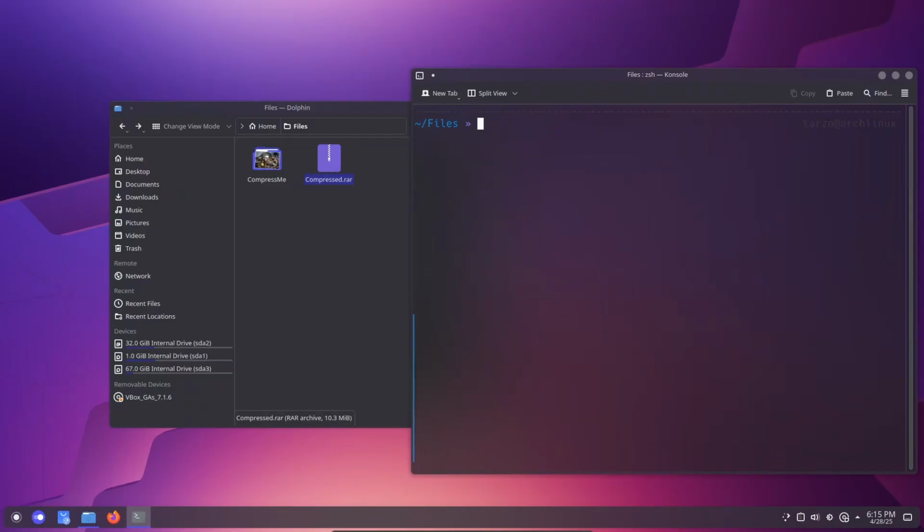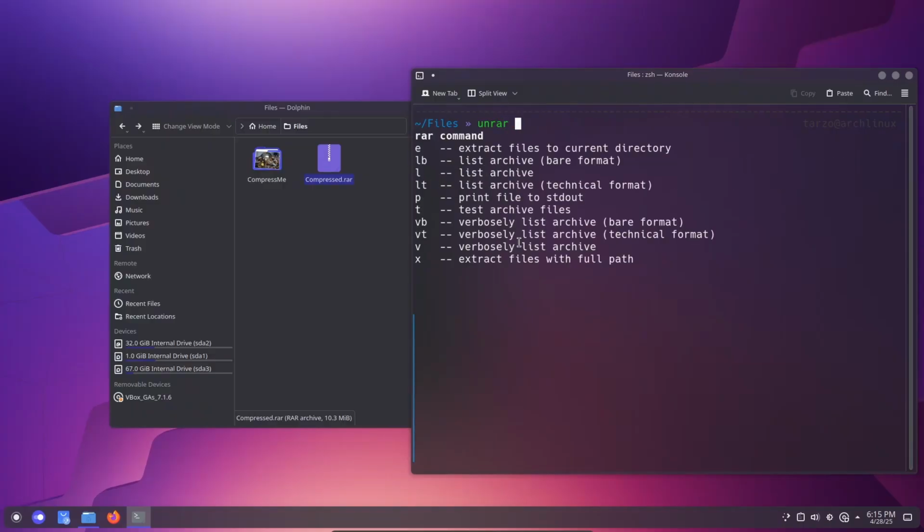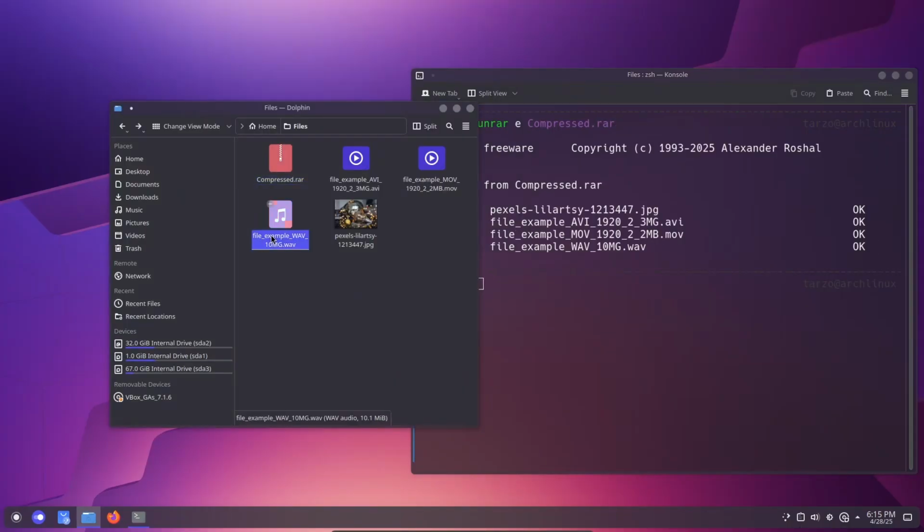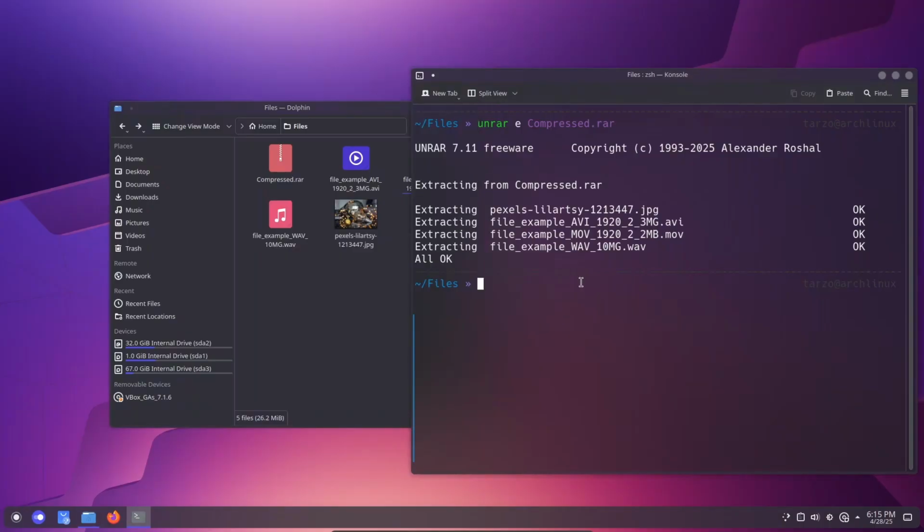Now, how to decompress this? I think it's the same as unrar. I think I can use unrar, or we can do rar and then just decompress it. Anyway, I'll just delete this, and then we do unrar and then e compress.rar, hit enter, and that was done. It didn't save it as a file, it did it like not a file. I'm kind of mad, but you know what, fine, I probably did something wrong. Anyway, that was the video.